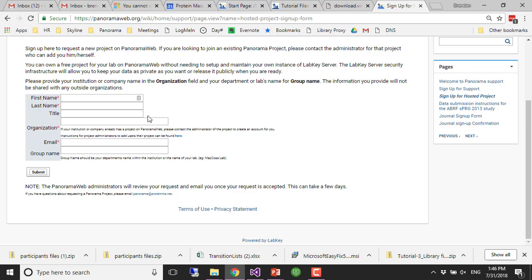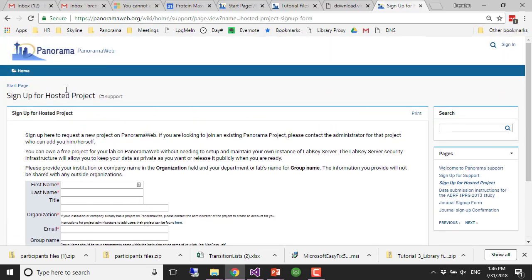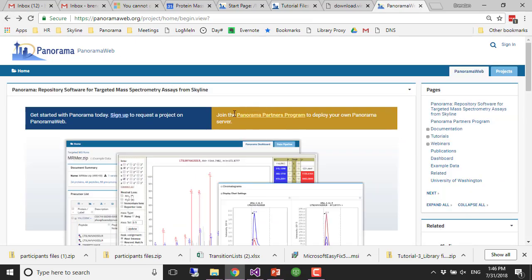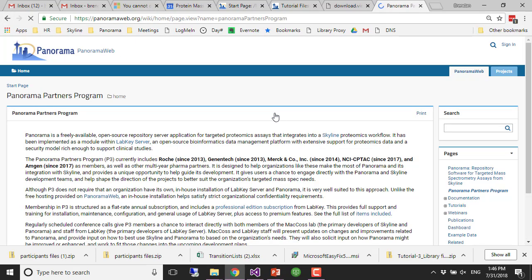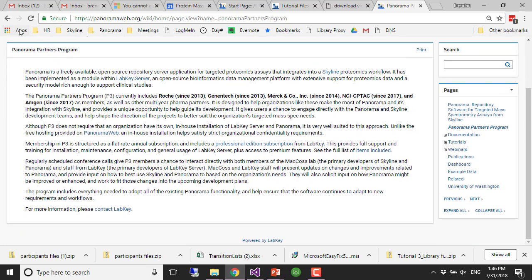And when you press submit, Nat Brace will get an email, and he'll get back to you and set you up with the project and make you the administrator of the project. All right, so back to the homepage, there's also this link that gives you some more information about the Panorama Partners Program. But Josh is here, so please talk to him about this program if you're interested.